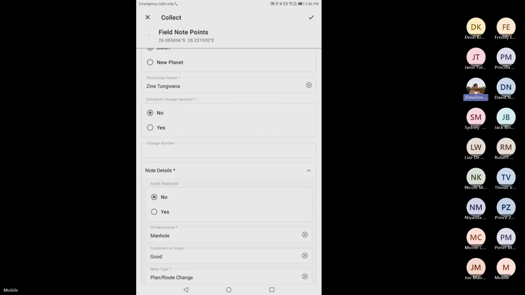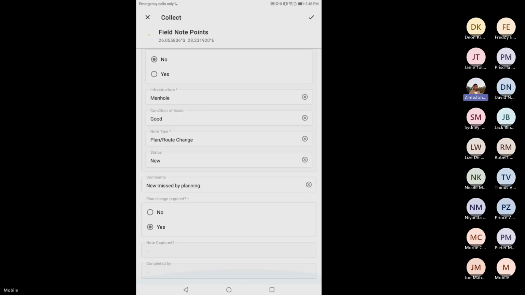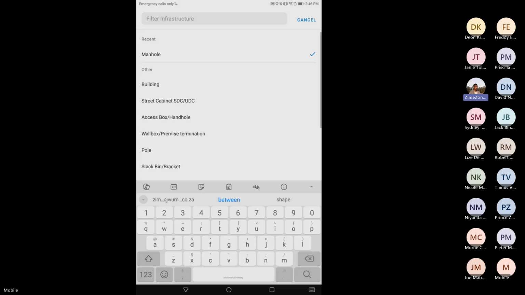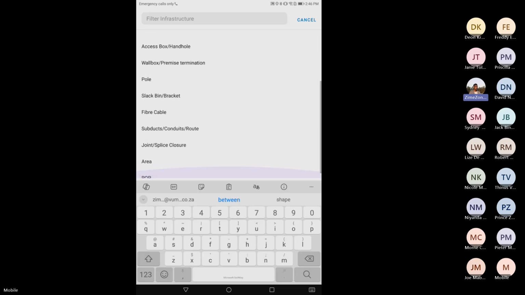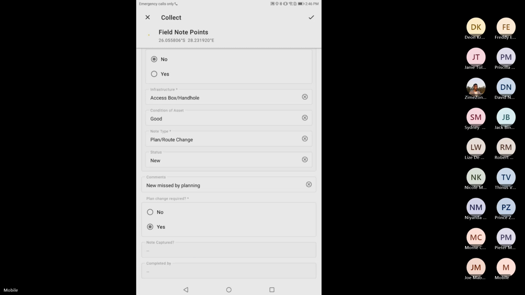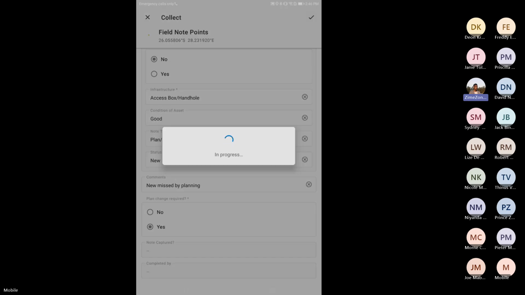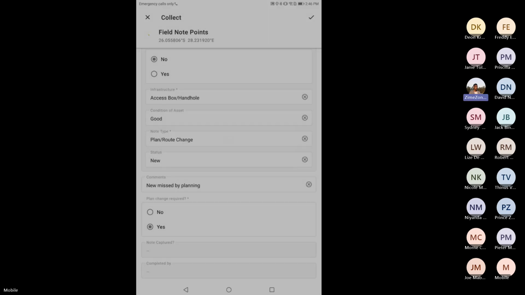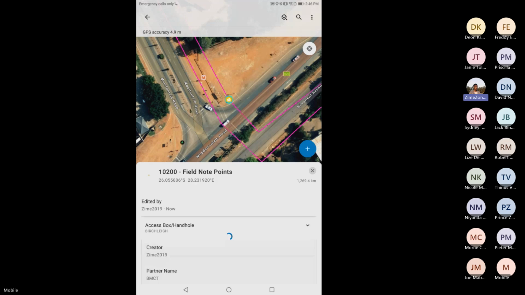And let's say maybe it was the wrong thing. It wasn't a manual, it was a handle. You can click there on manual, and okay, there is no handle type. Manuals and handles are the same thing. Oh, there it is, handhold. And then you can change that asset type to a handhold, an access box, and then you can click submit at the top right again. And all that's done is change that one field that you needed amending to that required field.